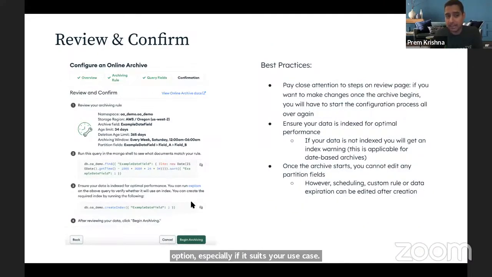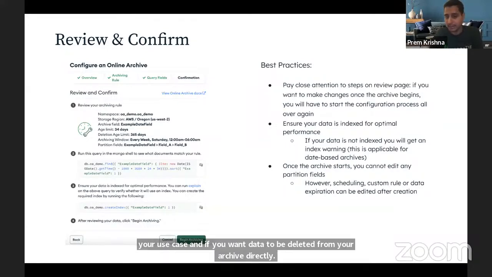Finally, before selecting and confirming and beginning archiving, you can check whether all the information that you've entered is correct, be it your namespace, your storage region, your archive field and age limit, and there's something called a deletion age limit. Deletion age limit is 365 days, which means that data gets deleted from the archive after 365 days. This is completely an optional field. It is set up depending on your use case, if you want data to be deleted from your archive directly, so you can review this as well.